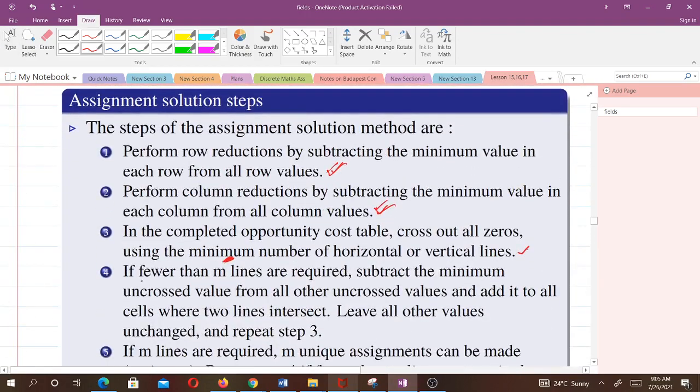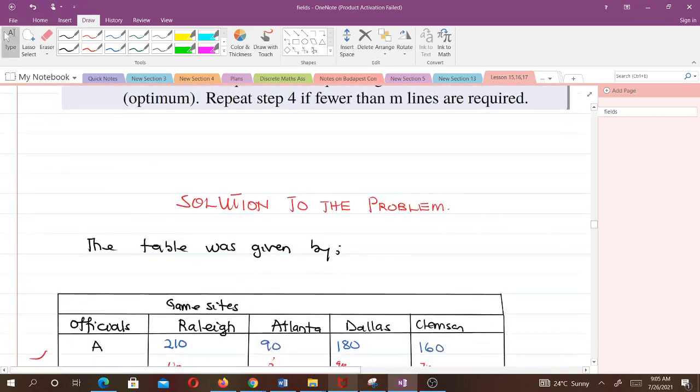It says if fewer than m lines are required, right? So you could see that fewer than m lines are required. So we subtract the minimum uncrossed value from all other uncrossed values and add it to all cells where 2 lines intersect, and we leave all other values unchanged, right? After that, repeat step 3.